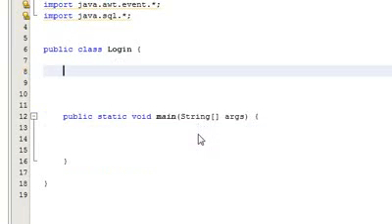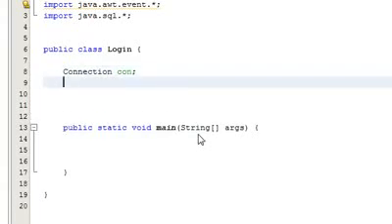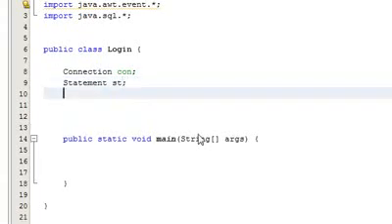Inside your class we will declare 3 instance variables. First will be a Connection, I will name the variable con, then a Statement variable st, and a ResultSet variable rs. Okay, we created our 3 variables.